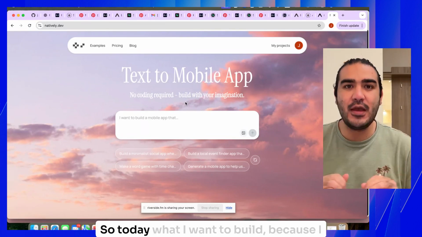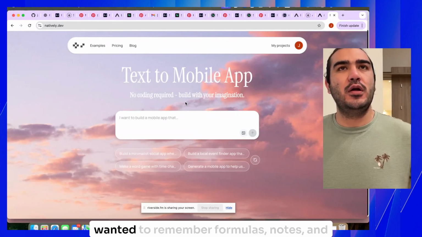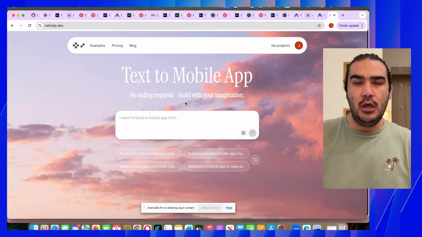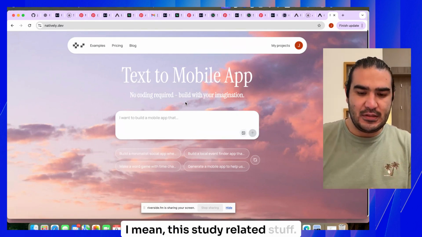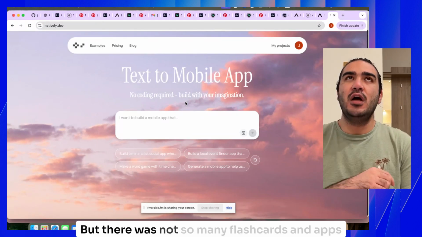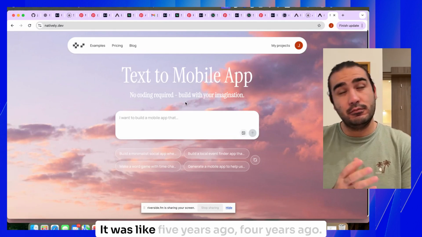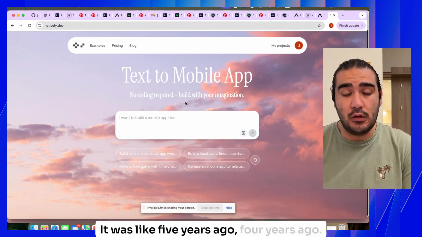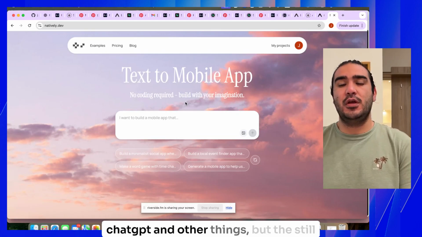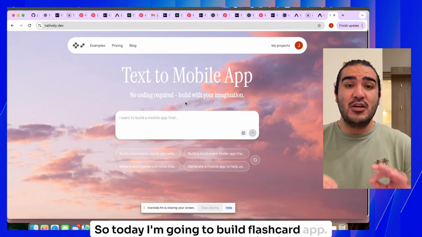So today, what I want to build, because I remember when I was a student, I always wanted to remember formulas, notes, and everything else. All this study related stuff. But there were not so many flashcard apps and AI back then. It was like 4 or 5 years ago, just the beginning of AI. Slowly ChatGPT came and other things, but still flashcards were not a big thing. So today I want to build a flashcard app.